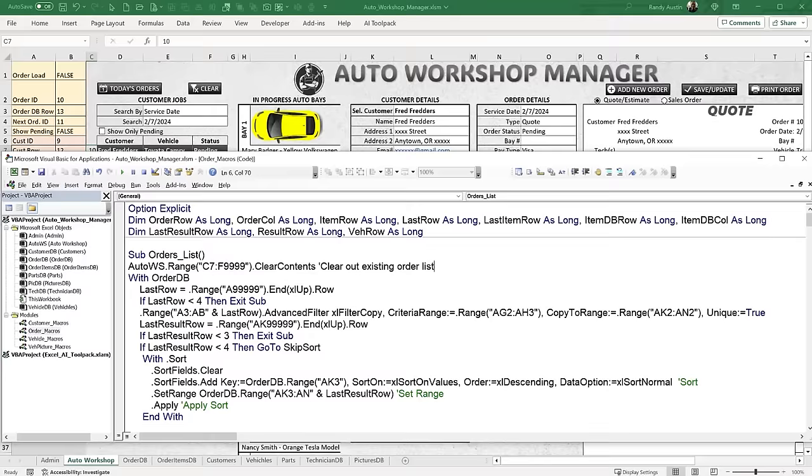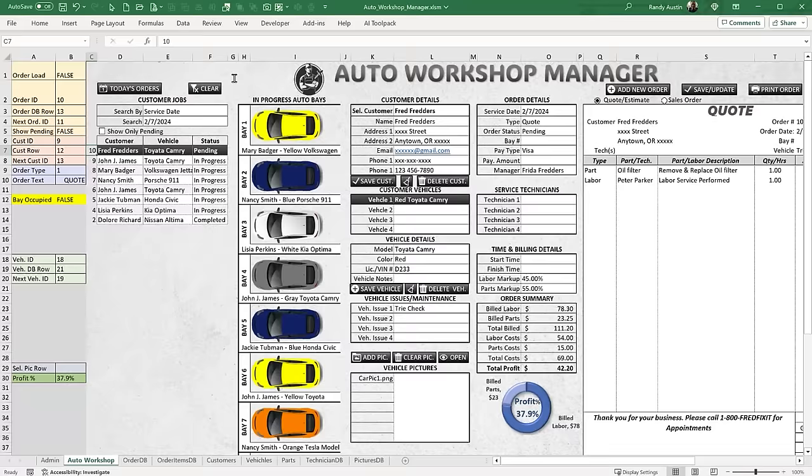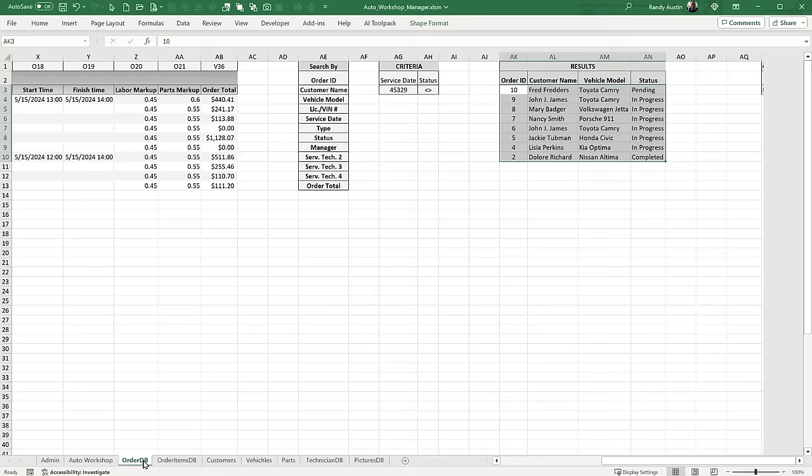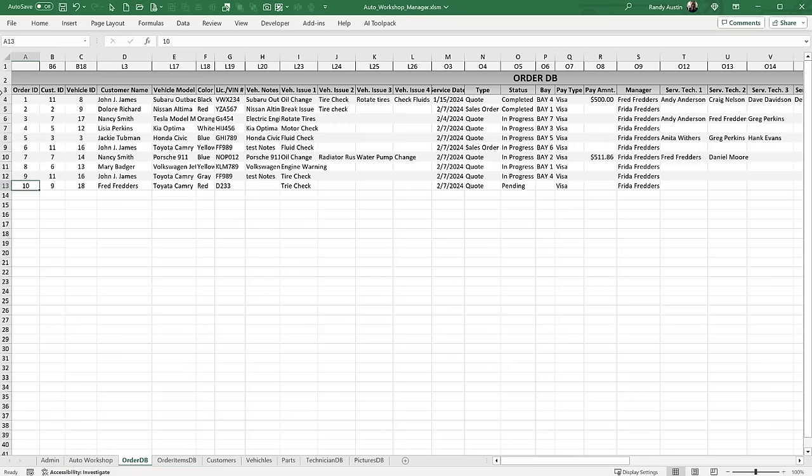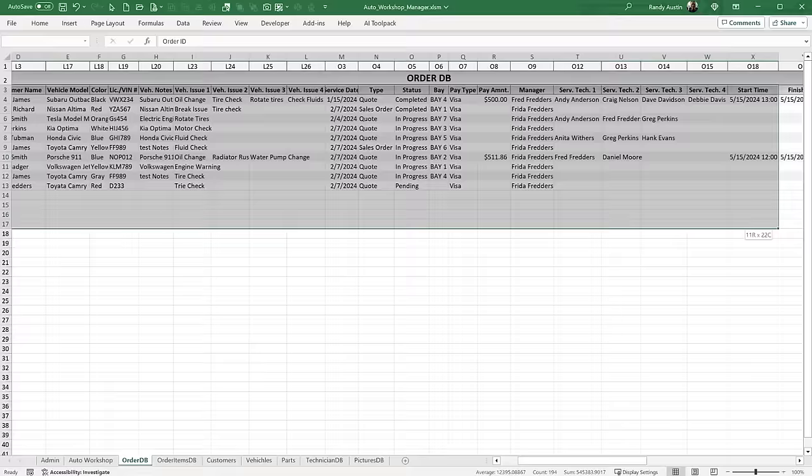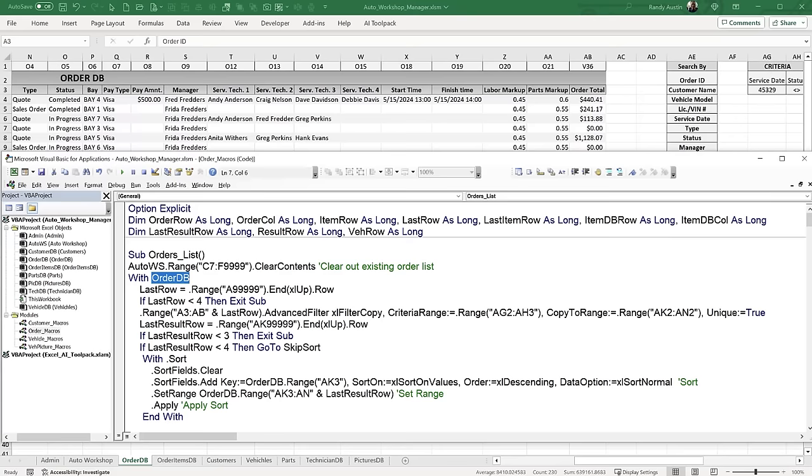Next up, we're going to turn our focus to the order database, order DB. That is the name for our order database. We're going to run the advanced filter. In order to run an advanced filter, I want to determine the last row. We're going to take that data from A3 all the way to the last row, all the way to the new column, and we're going to run an advanced filter based on that. So that's the first thing we're going to do.